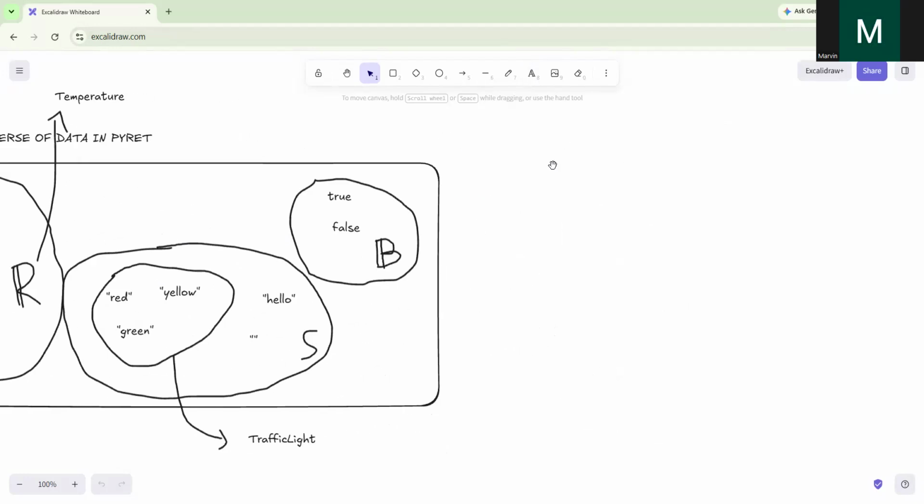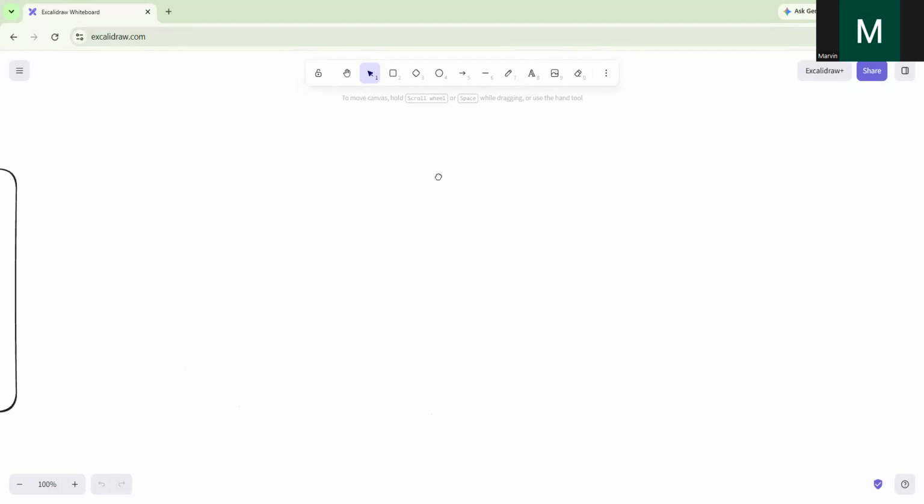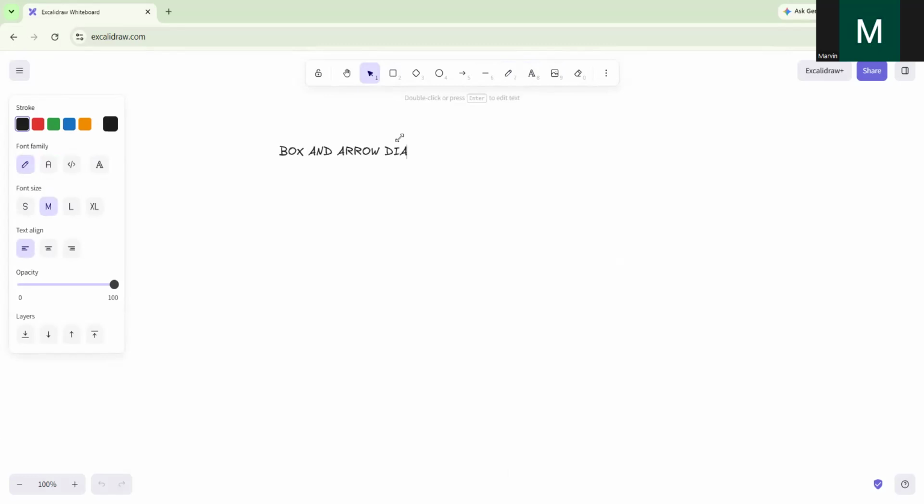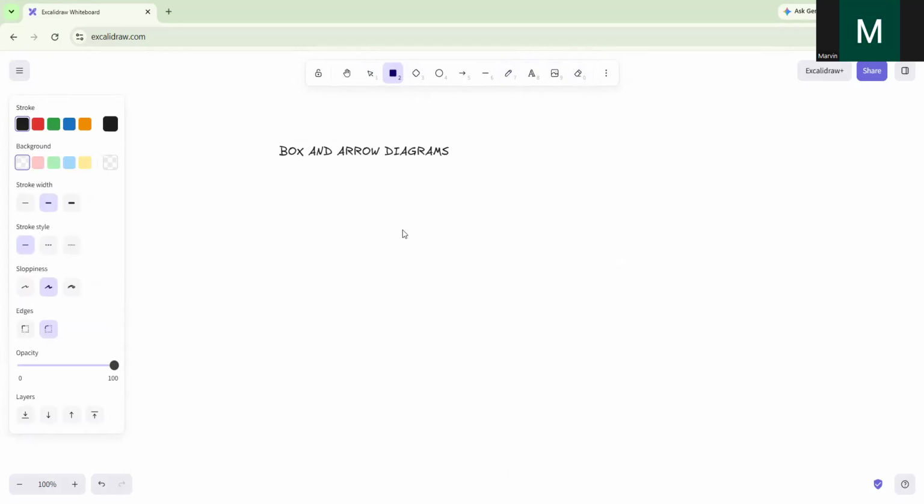So I was doing this with another student. Okay, so I'm going to introduce what's called the box and arrow diagrams. It's to give you a mental model of what's happening. So just now we saw account.